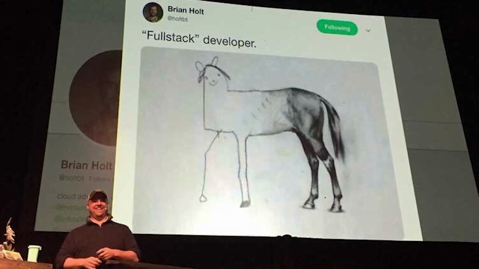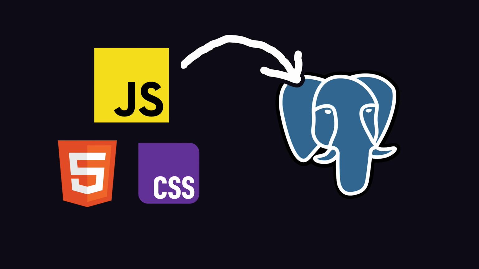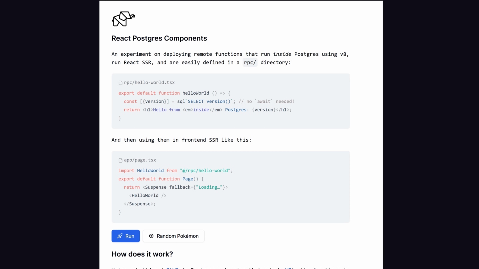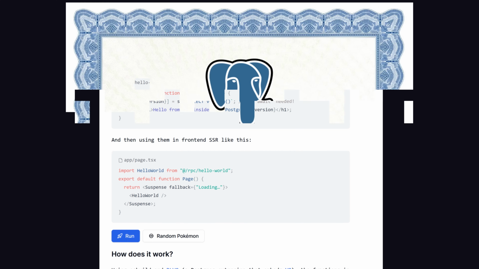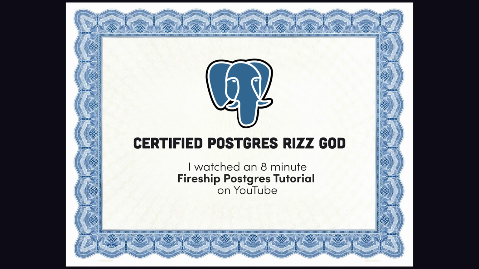And now the final step to build a true full stack application is to store some HTML, CSS, and JavaScript in the database. In fact, there are even some crazies out there getting React server components to run in Postgres, and you really can't get your data any closer to the UI than that. Congratulations, you're now officially a certified Postgres RizGod.